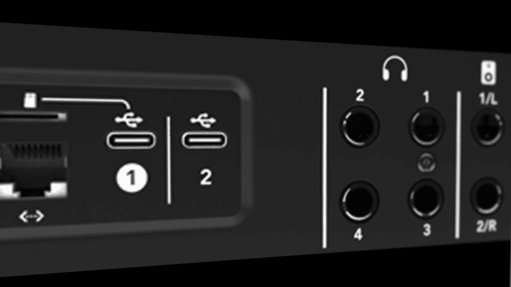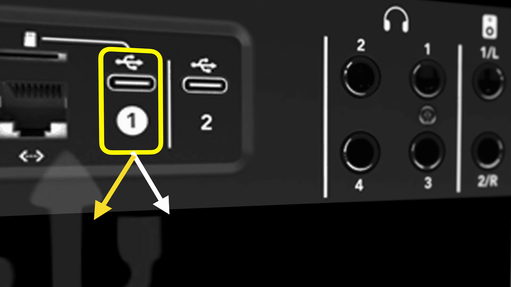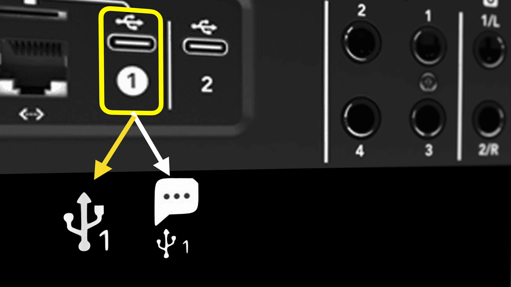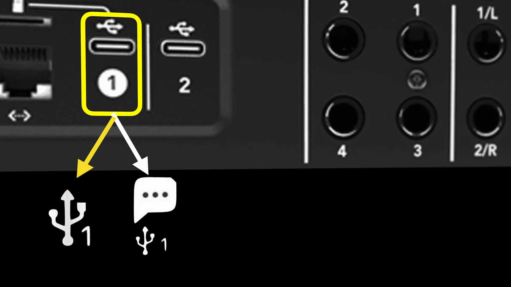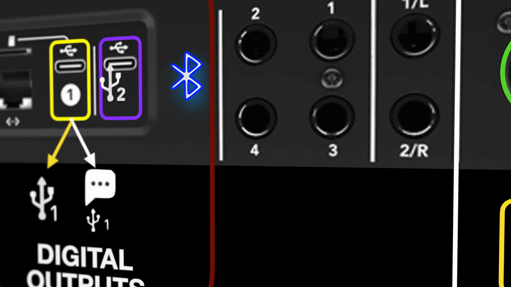On the left side, we can see the outputs. First, the USB 1, which actually outputs 2 separate channels through the USB cable that's plugged into there, the USB 1 main, and the USB 1 chat. Then we have the USB secondary output, and of course the one we can't see, the Bluetooth output. These are the digital outputs.